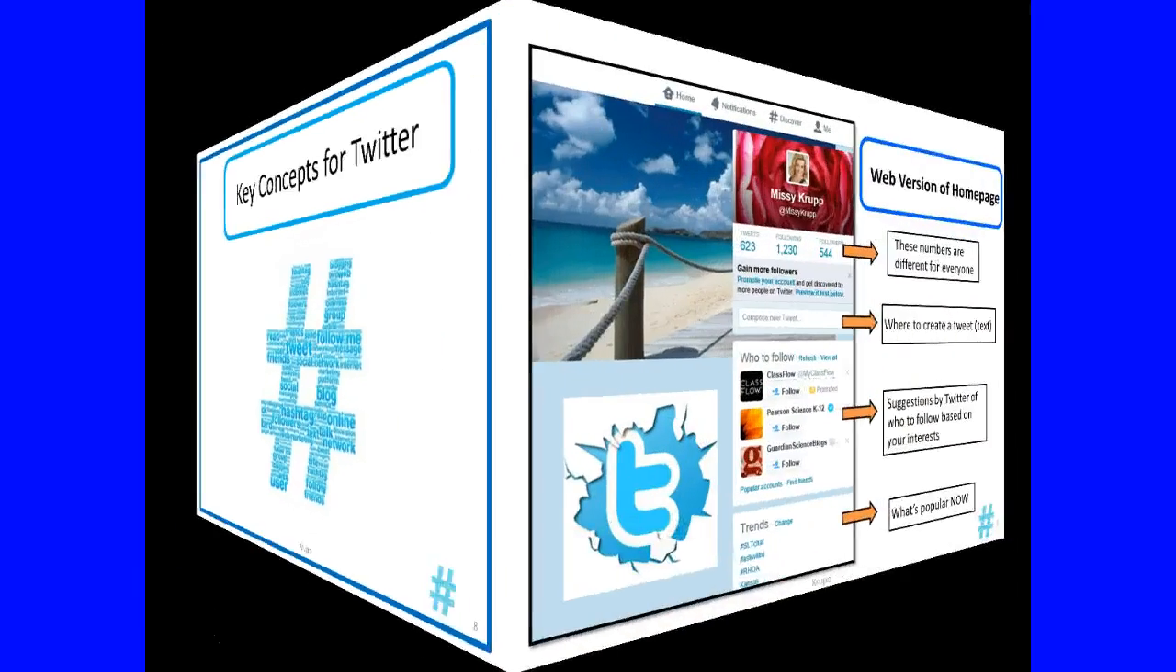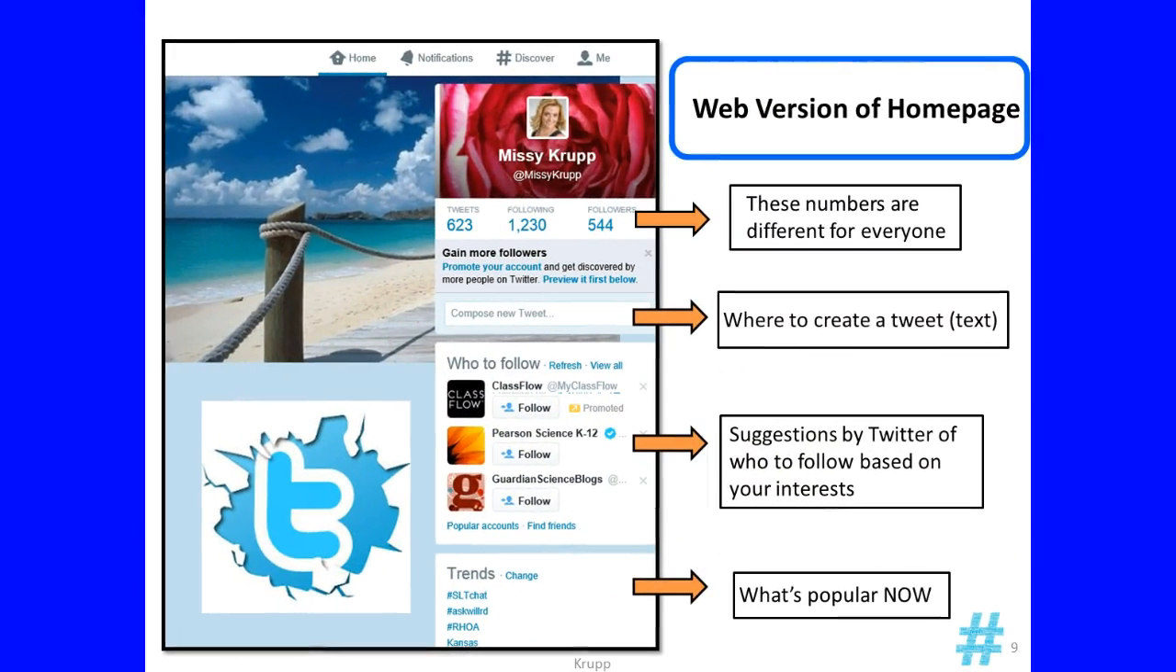Okay, key concepts of Twitter. Well, basically, as I talk to you, everyone has different followers. Where it says compose a new tweet is where you're going to write the tweet. There are a couple of ways to locate how to write that. These are suggestions based on the semantic web and who you like, to see if there are similar interests. And of course, like we said, the popular trends.